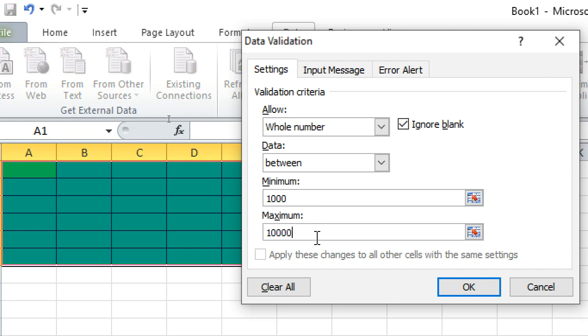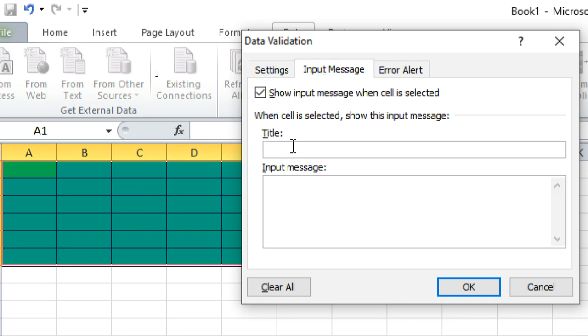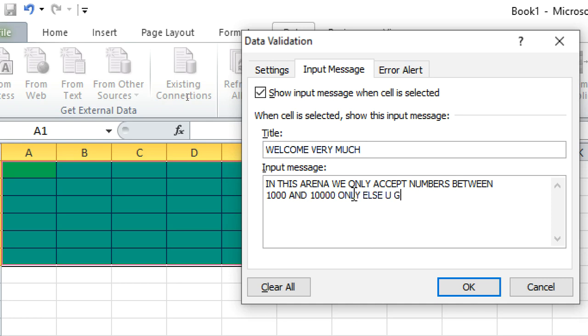Then, in case somebody presses the cursor in the green area, what will be the welcome message? You click on input message. Title, welcome. Welcome very much. Then here, you can give more information that in this arena, we only accept numbers between 1,000 and 10,000 only, else you get an error message.